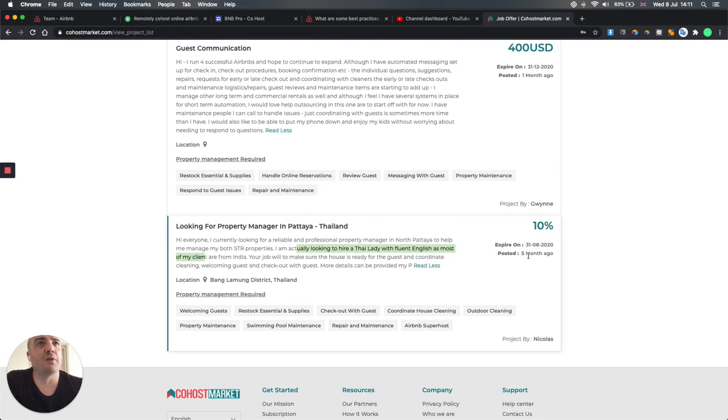And then here's one in Thailand actually. This is 5 months ago. Currently looking for a reliable professional property manager in North Pattaya to help me manage my short-term rental properties. Looking to hire a Thai lady with fluent English. My client is from India. Your job will be to make sure the house is ready for the guests and coordinate cleaning and welcoming guests.